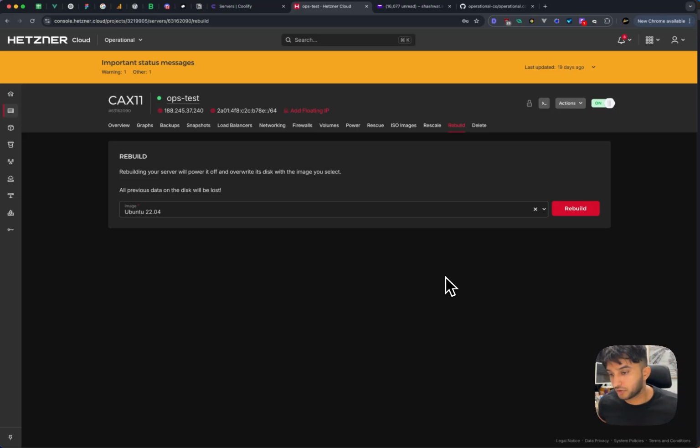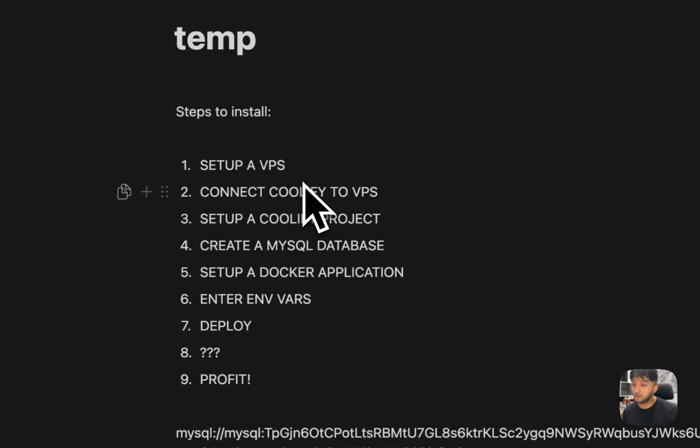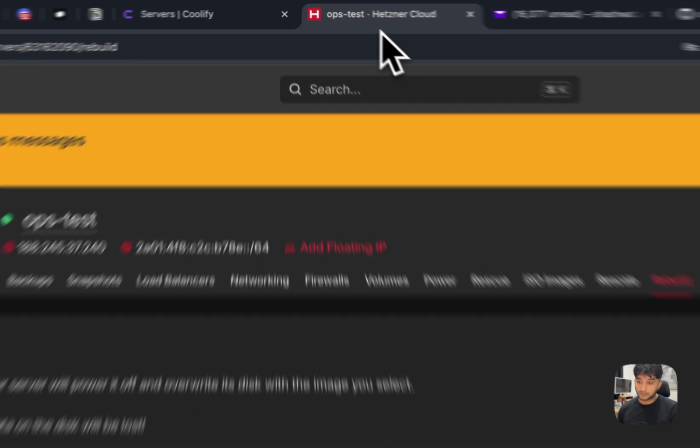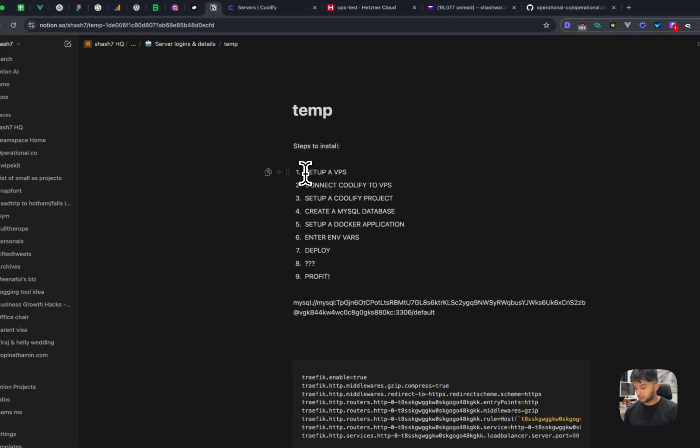Hey guys, I'm going to show you how to set up operational using Coolify and a VPS server. So there are a couple of steps we need to take. I have highlighted them over here. Let's start with the first one, set up a VPS. In this case, I have set up a VPS. I have an account with Hetzner and I'm using Ubuntu. I'm gonna take off this step.